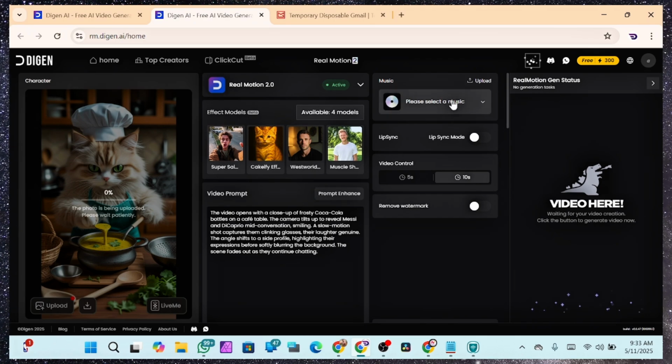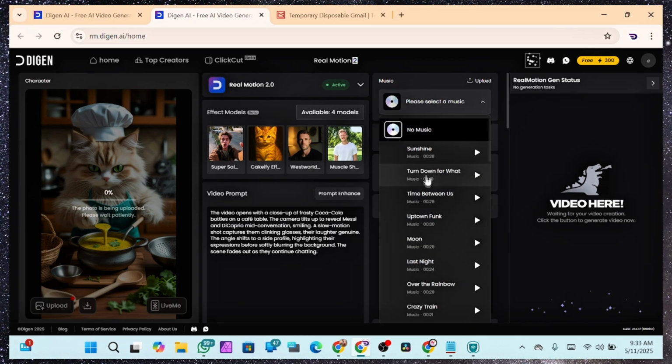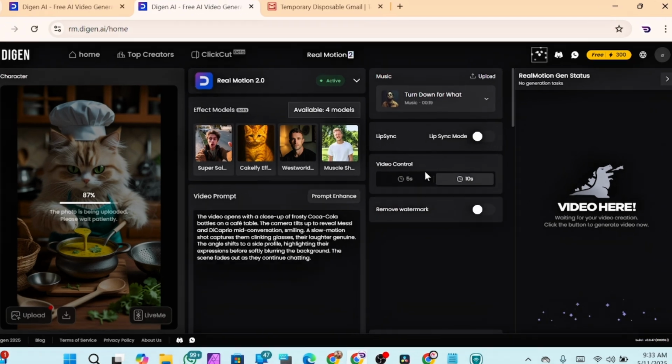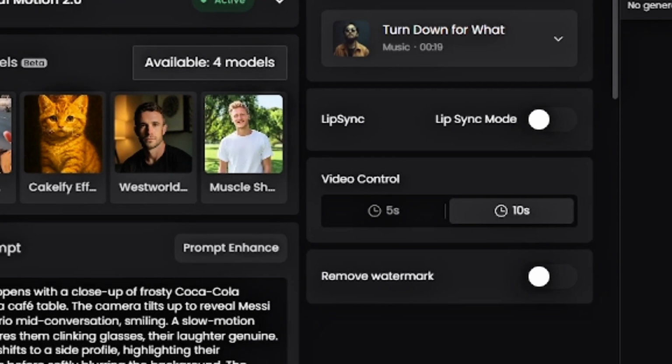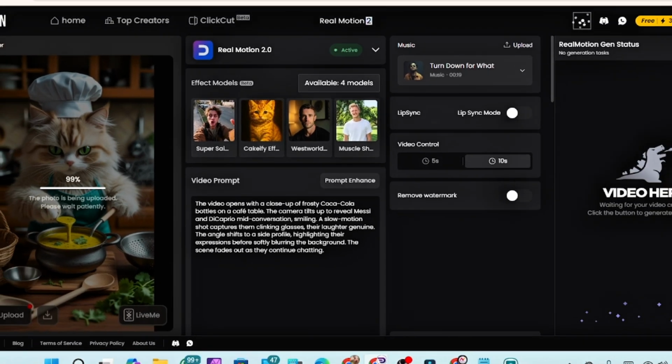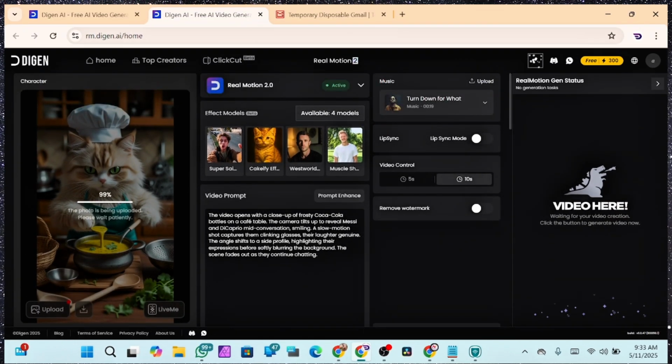Now, let's add some background music. You can either select from the built-in options, upload your own music file, or even record your own voice. And here's another cool feature. You can even lip-sync your videos, making your images talk. To turn your image into a video, add a video prompt here and hit Generate. Each generation costs 30 credits, which is super cheap compared to other tools. Each video generated is 10 seconds long.